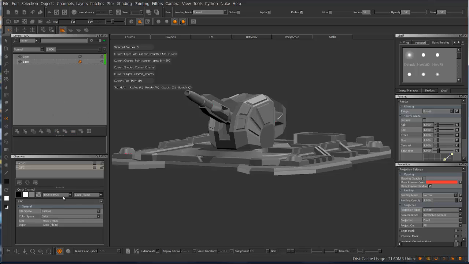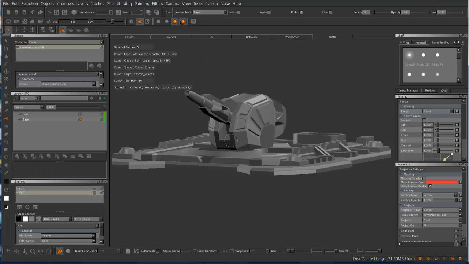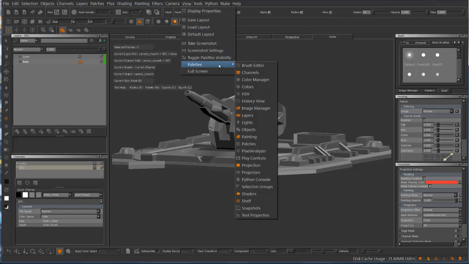Now, there are a number of other window palettes, and when you first open up your Mari, you may see a different configuration of palettes. And if that's the case, the best way to see all available palettes is to come up to View, Palettes, and then you have access to all of them here. So anything that isn't already open, you just click on it, and that's how you find it. So say, for example, I want to see the objects in my scene. Here's how I open that palette. Okay, close that out. So just remember, View, Palettes, and that's how you find all your palettes.